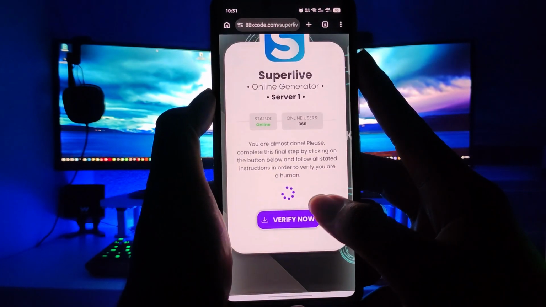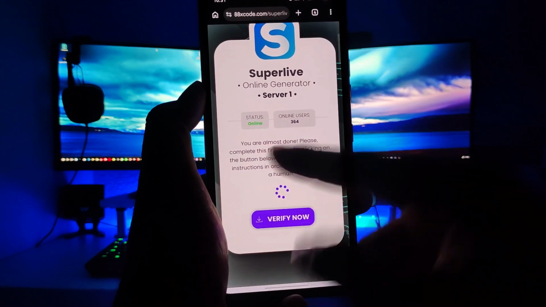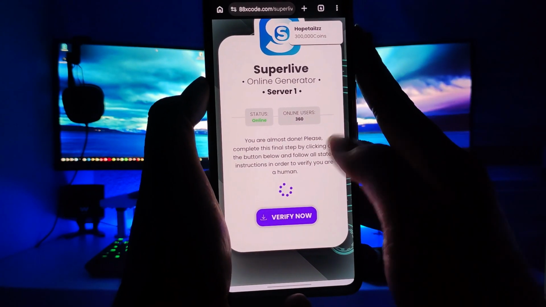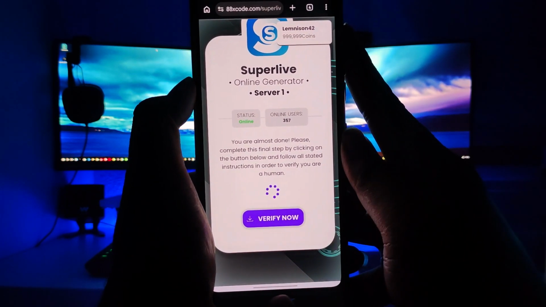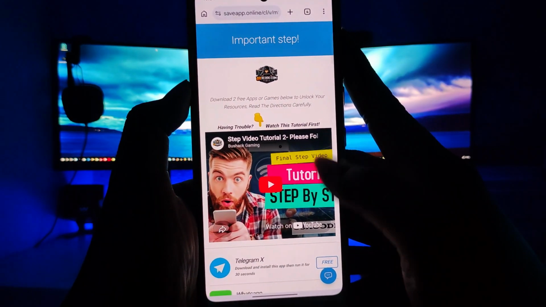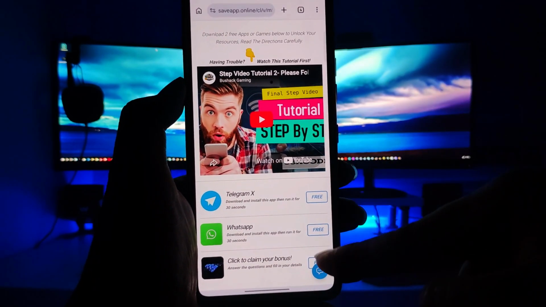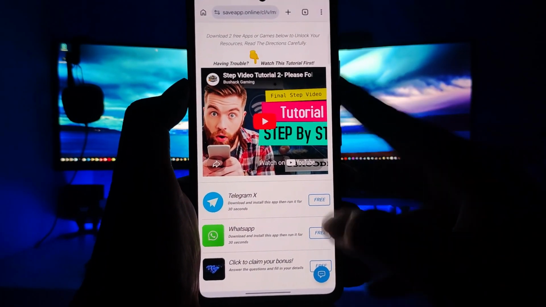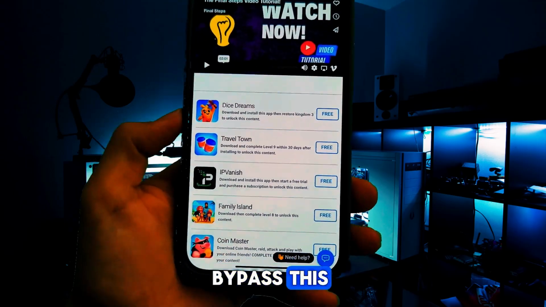Oh guys, now there is a verification, not a robot. Because this website has a lot of people using it, you must verify that you are not a robot. Click the verify now button. This is a very important step to verify. If you don't know, I will explain in another video. Please watch carefully, this is an important step, and here is an example of how to bypass this final step.